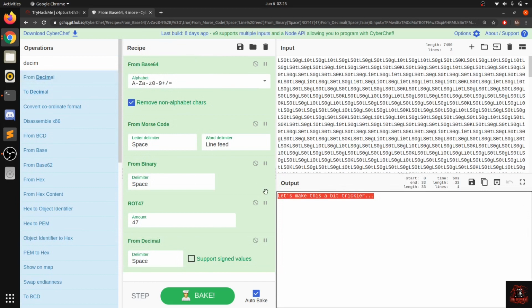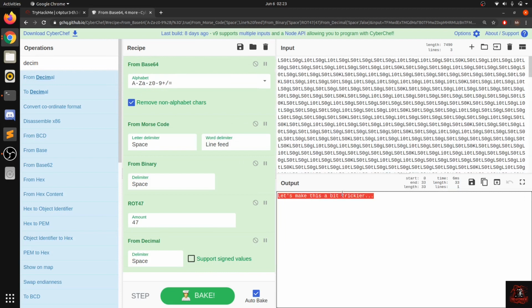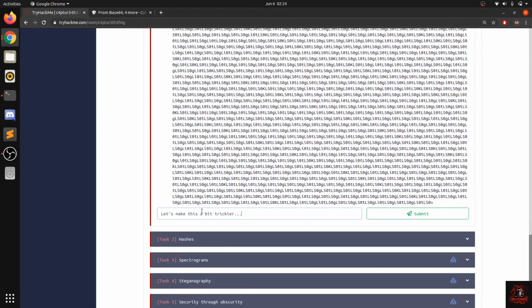Okay, so this is what we are getting after multiple encoding, multiple decoding. This particular text was encoded with decimal, then with ROT47, then binary, then Morse code, then base64. So it was multiple encoded. Fine, I'll just paste it here.